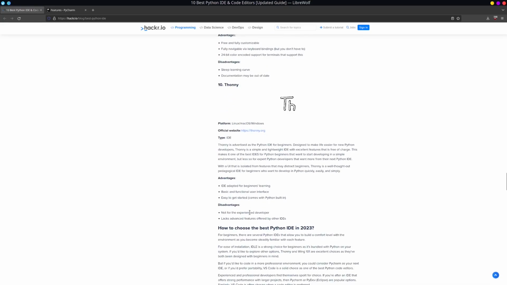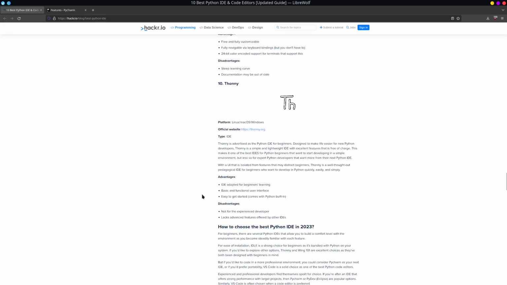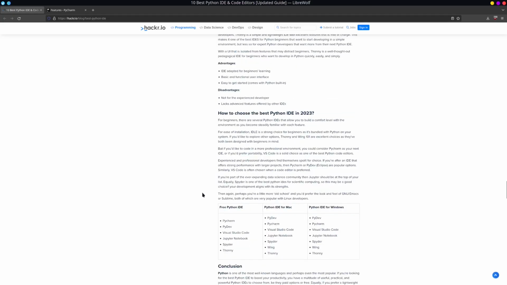Disadvantages, not for the experienced developer. Well, maybe. Maybe an experienced developer just wants a simple code editor. Might be perfect for them. I have no idea. Lacks advanced features offered by other IDEs. This could be true. Sometimes IDEs are so feature-packed that it's difficult to navigate your way through them. Okay. So in a lot of cases, these are very subjective. In fact, extremely subjective. Who knows?